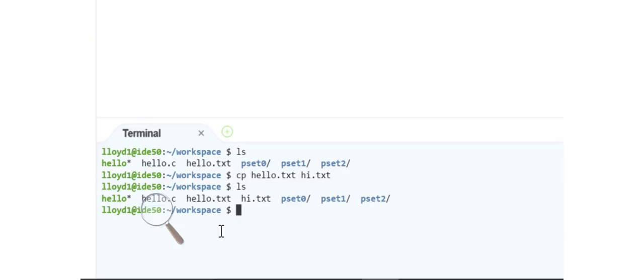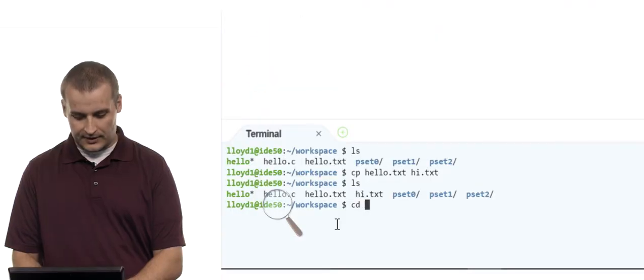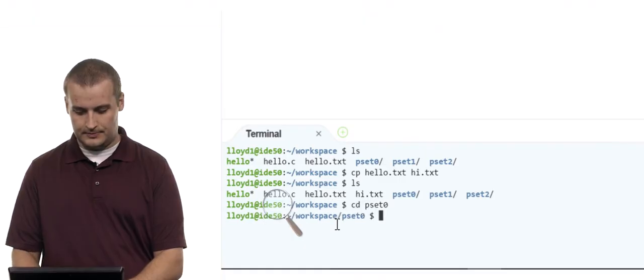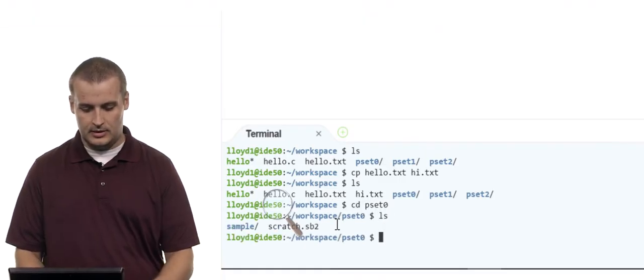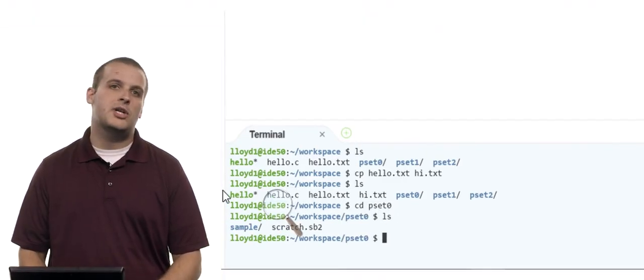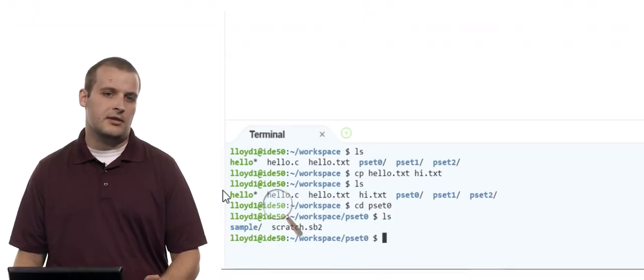And in fact, if I went into hi.txt, I could see that it would be an exact duplicate of everything that existed in my hello.txt file. So that's how you copy a file. But what if you want to copy an entire directory? So for a second, let's take a look at what's in my pset0 directory. If I cd pset0 and list the contents, I have a directory called sample and a scratch file, scratch.sb2.